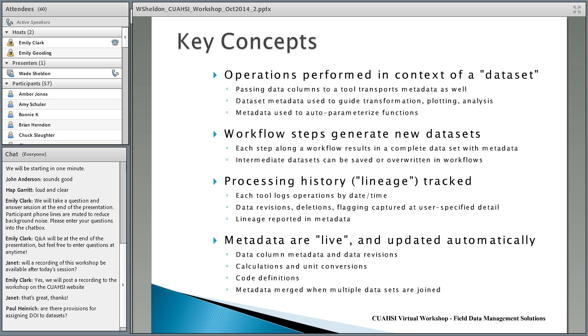So you can either save each one of those intermediate steps as a standalone data set, or you can just toss them as soon as you're done with them and work on with the final products of the workflow. That gives you a lot of flexibility and a lot of power without having to waste a bunch of time recreating metadata for each step.